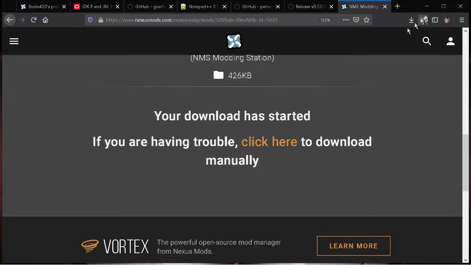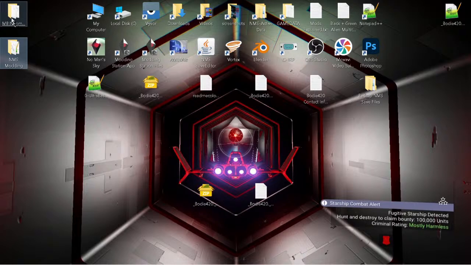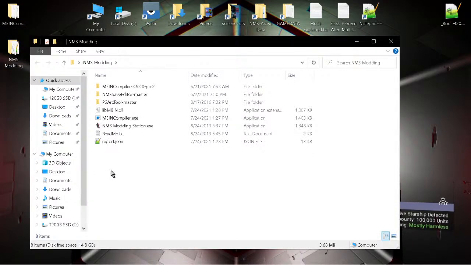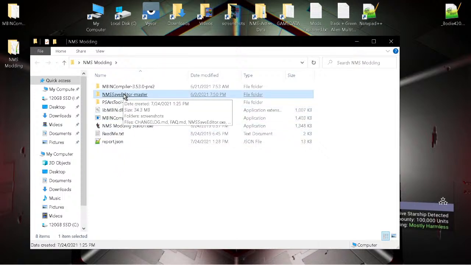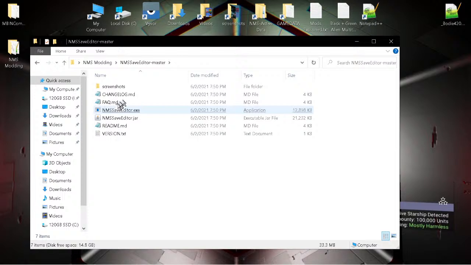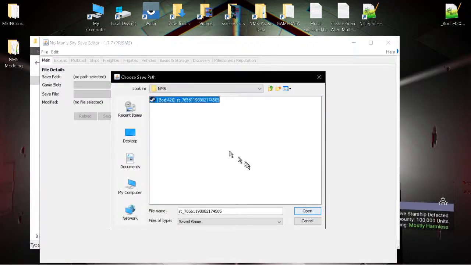Alright, so we have our stuff here that we just downloaded, and we put it all in the same folder just for convenience. The save editor, right? We got that. We installed Java, so once you install Java, you can open up the save editor master folder, and you can click on the jar file, and that opens up your save editor.